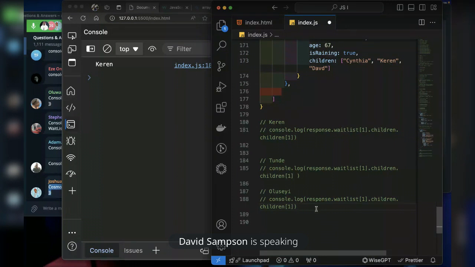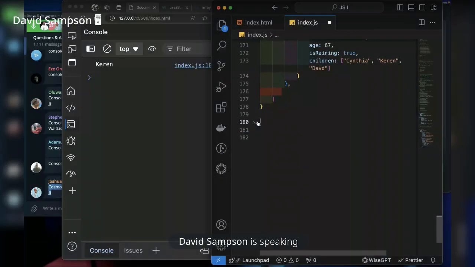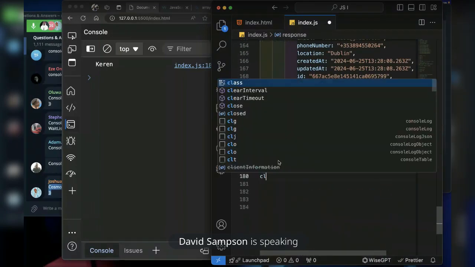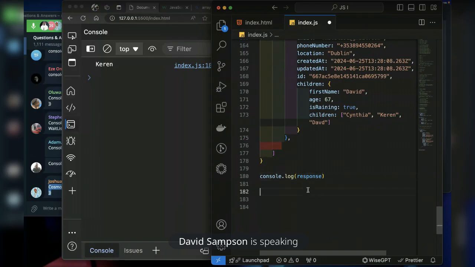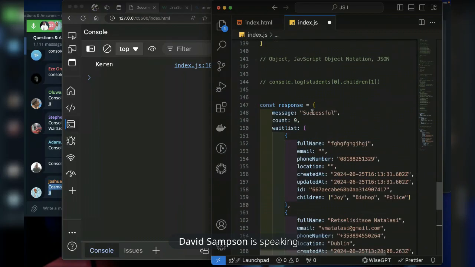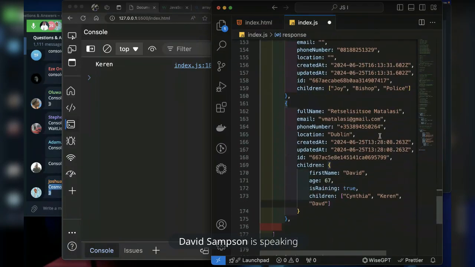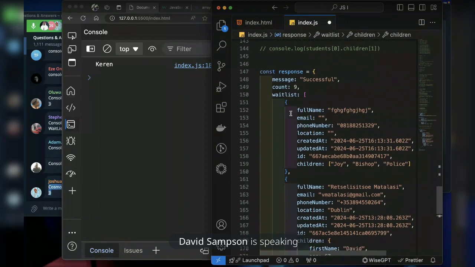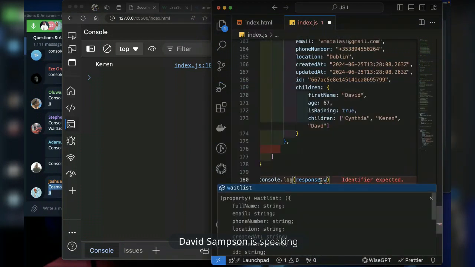Now, for those who may not have understood it, let me show you how we get there. The first thing is to print out the whole response. That is the first thing. CLG response. We have entered the response. Now, inside the response, how do we select from an object? We select with dot. Inside an object, we select with dot. So, dot waitlist, because the name we want to print is inside the waitlist here. So, we need to go with dot waitlist.